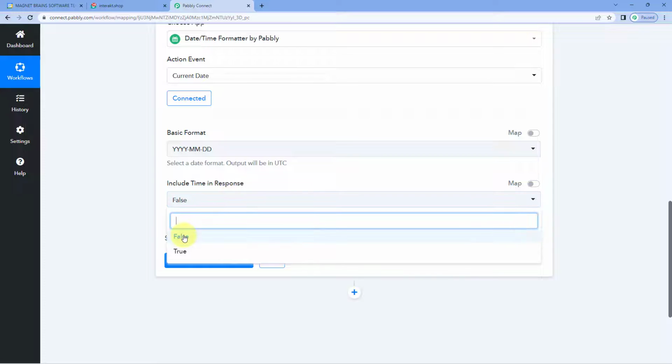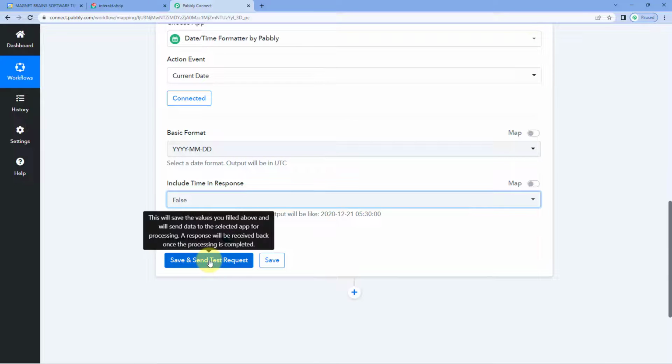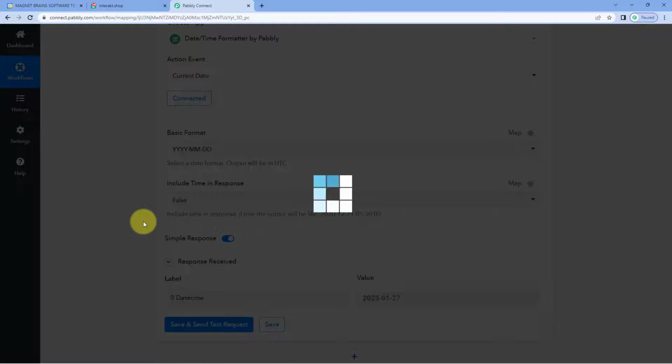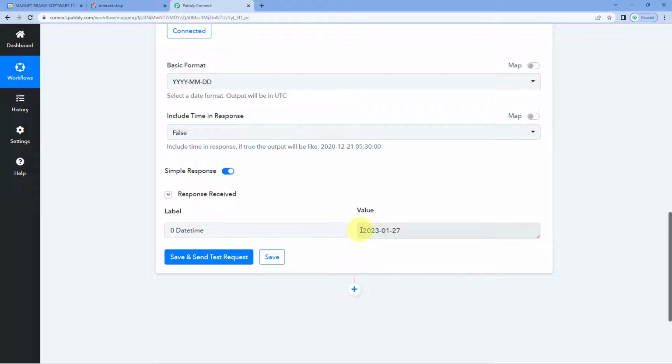From the drop down, we are going to select false because we don't want to get time in response, and then just click on Save and Send Test Request. After clicking on Save and Send Test Request, in this response you can see today's date in the same format which we have selected: year, month and date, the 27th of January 2023.